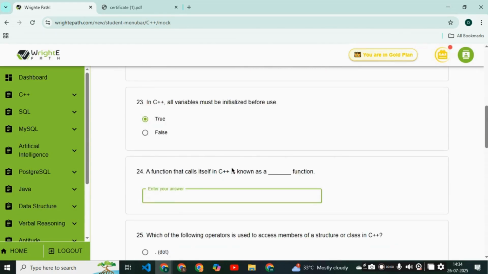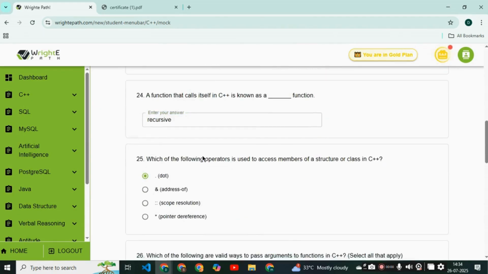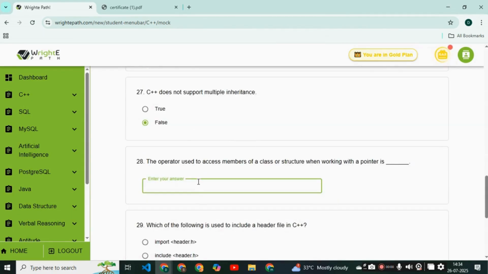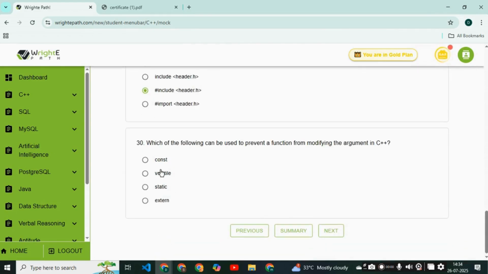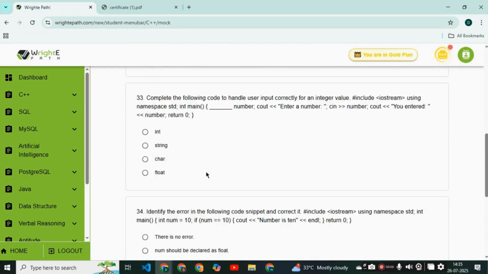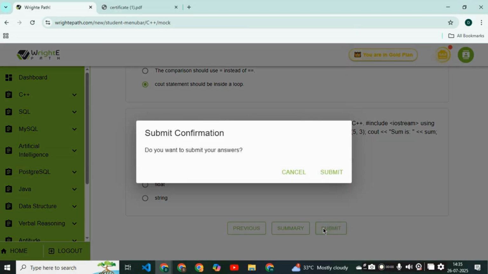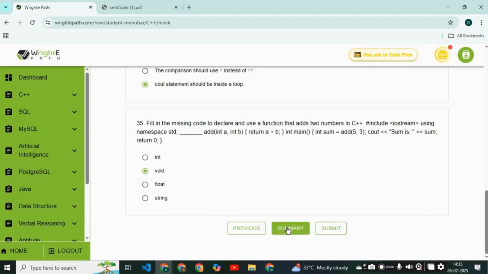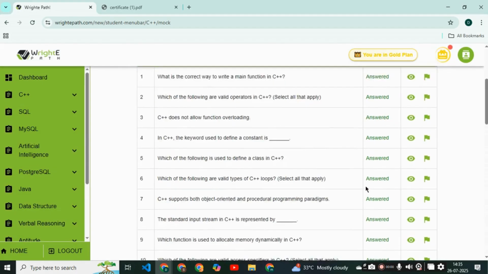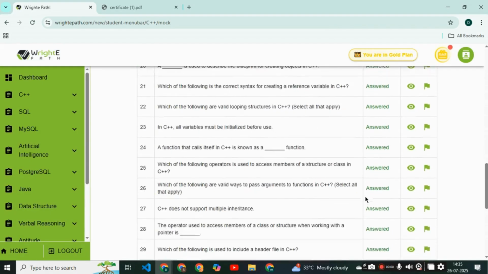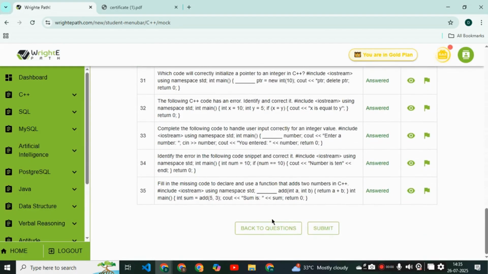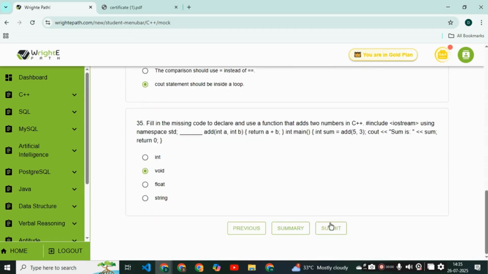Take your time to read each question carefully and answer them thoughtfully. Stay focused on every question to do your best. Before submitting the test, take a moment to review the summary. Check which questions you've answered and which ones are still unanswered. If you find any unanswered questions, feel free to go back and complete them before submitting your test.